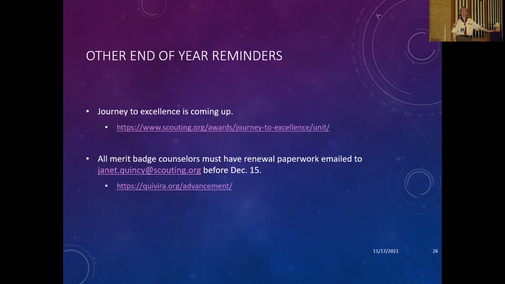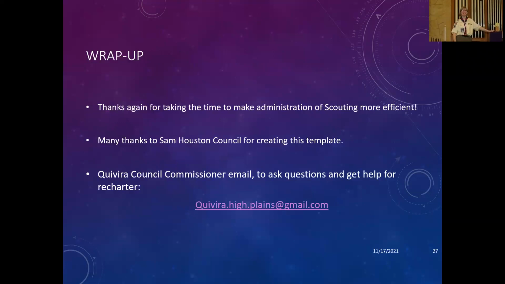So, because it's coming up to the end of the year, other end of year reminders: your Journey to Excellence paperwork is due, and for information on how to do that, there's the Journey to Excellence website. And all merit badge counselors for troops must have their renewal paperwork emailed to Jan before December 15th. And if you need help working through that process, quivira.org advancement has all the information needed on how to renew a merit badge counselor. And that's at the bottom of the advancement page for Quivira.